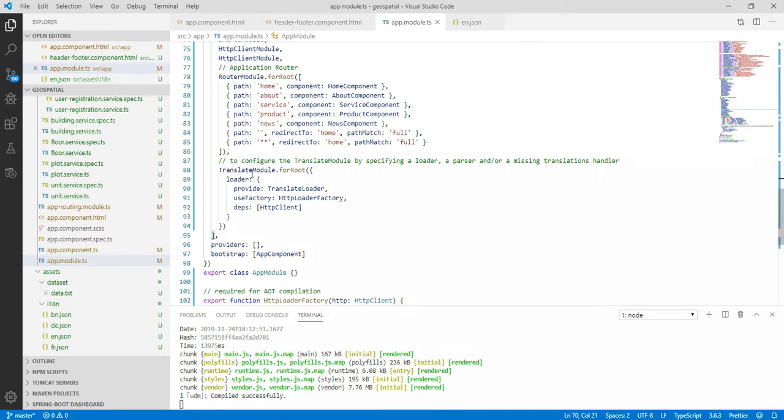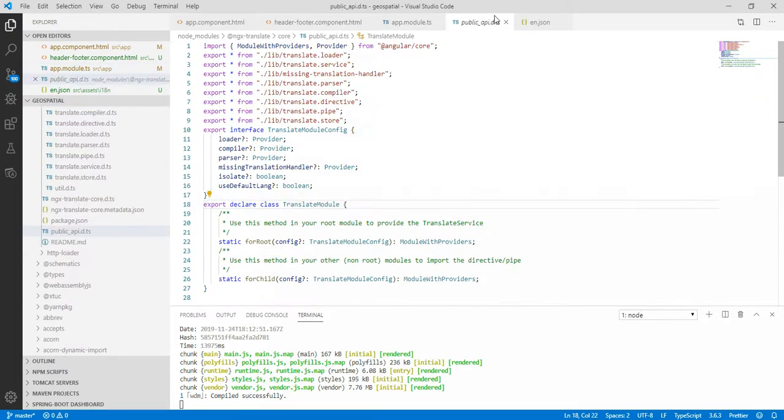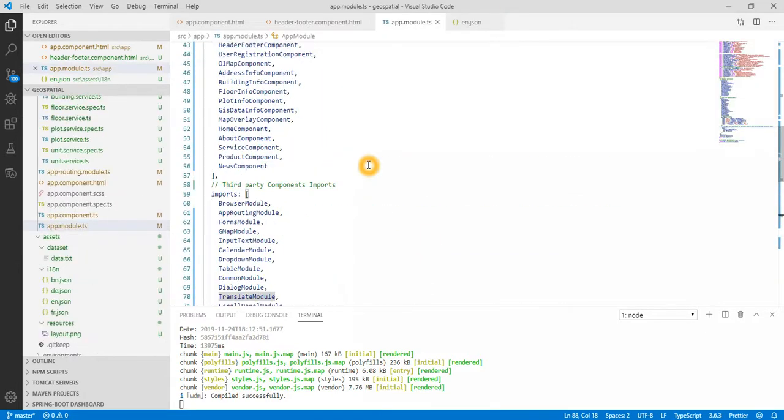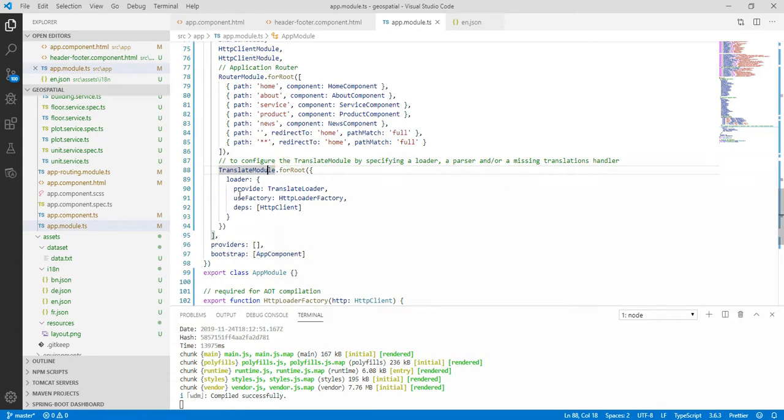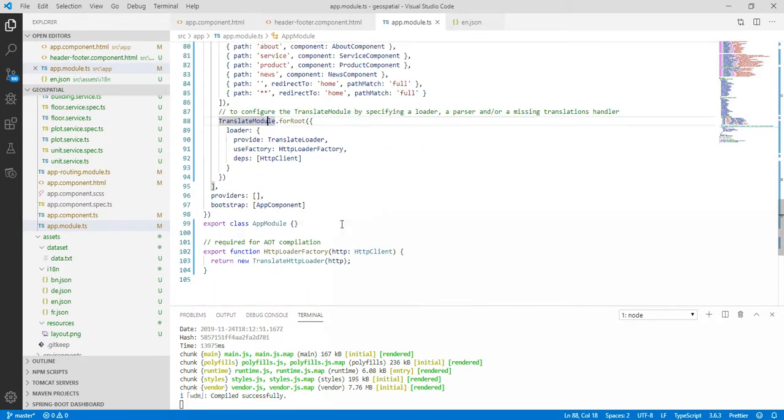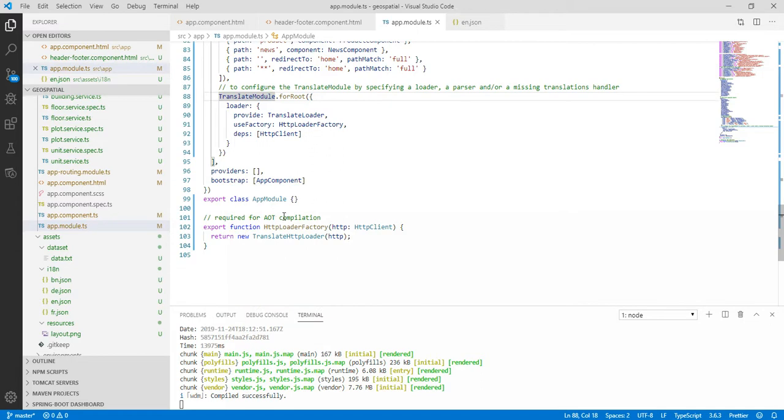So this is the translate translation modules you already imported here. Now here's the library: you put a translator module in the import here, and then you call the module forRoot and loader, provider, translate loader, HTTP loader factory, and then there are HTTP clients, and then you implement the required AOT compilations. So these are the functions that you are using here. So you pass the parameter like the HTTP client parameter, and you pass the new HTTP loader to this one.